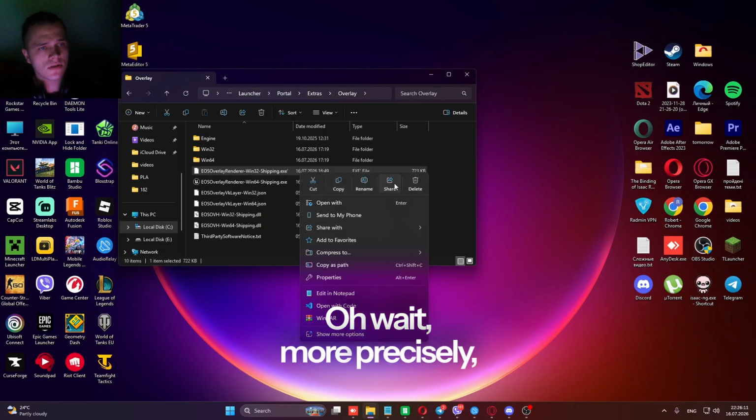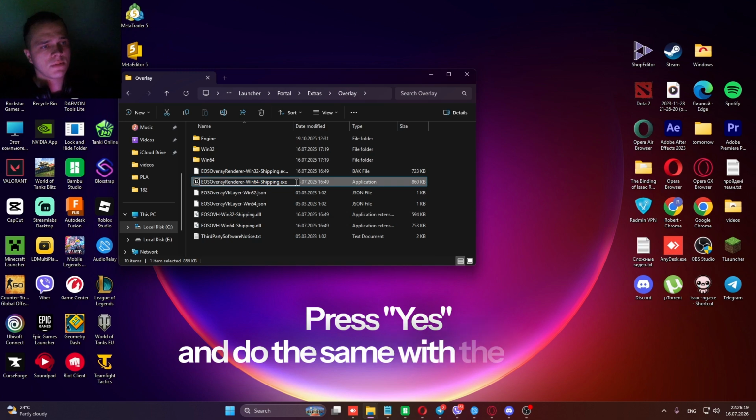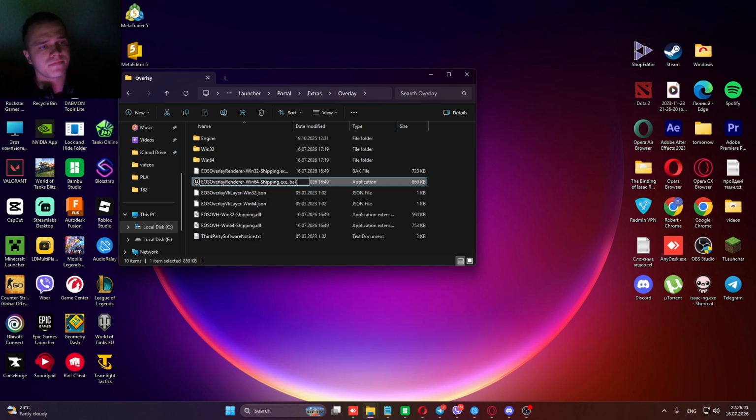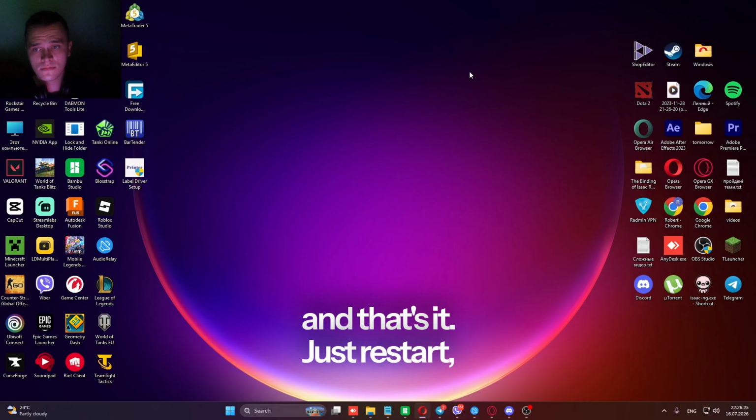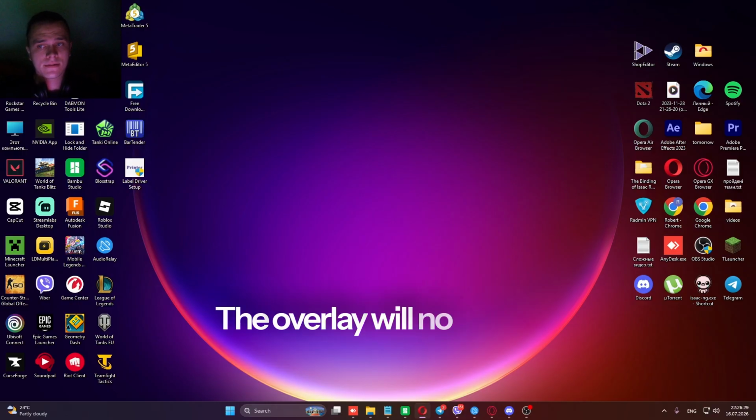Oh wait, more precisely. There we go. Just like that. Press yes, and do the same with the other one. Press enter, press yes, and that's it. Just restart, go back to the launcher, and you're done. The overlay will no longer appear.